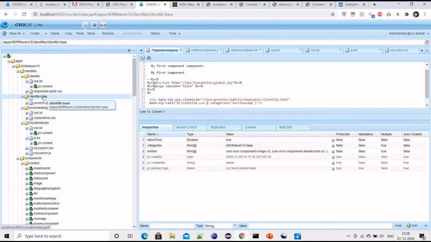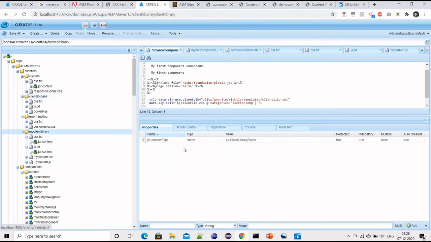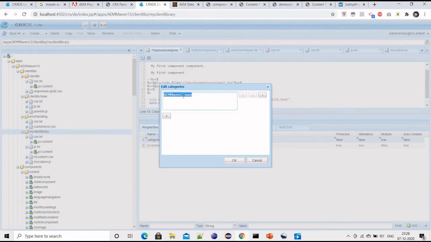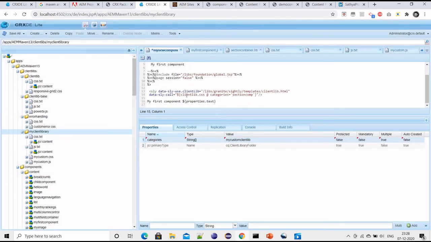Okay, yeah, one thing to add here is there is one property called category which will define the name of your client library. So I will add this property, and I will give the name as my custom client. So this is my client library name. Okay, and I want to include it. What I need to do is use this category name, the same name.